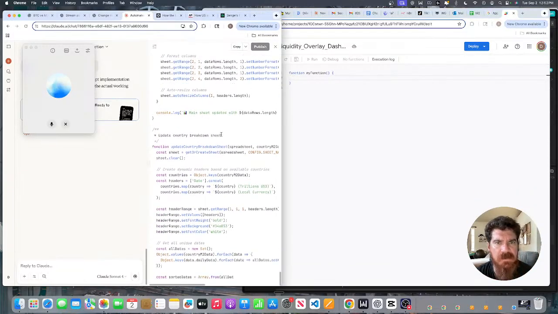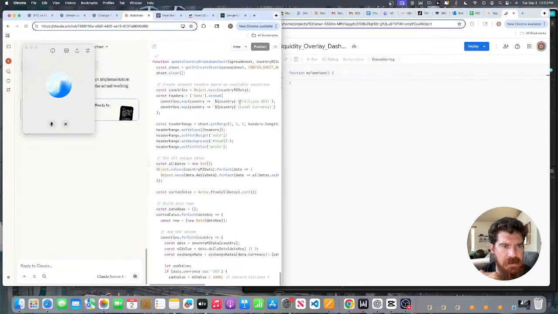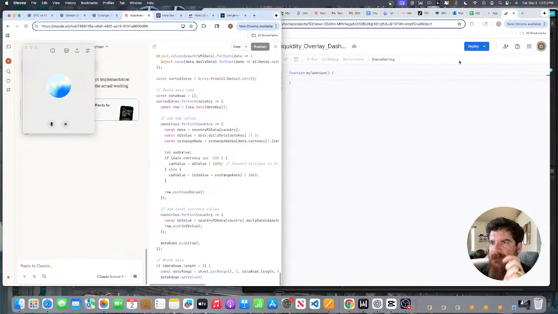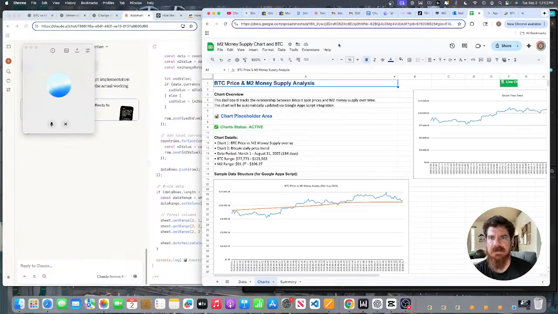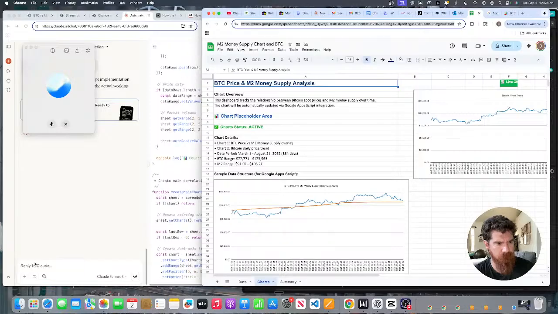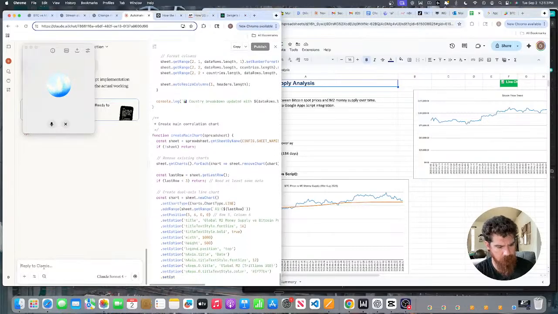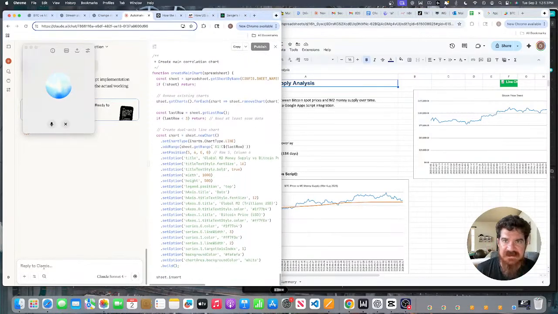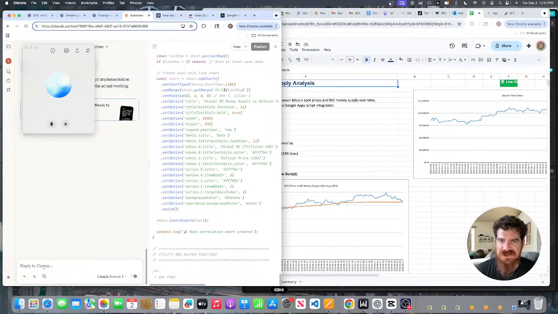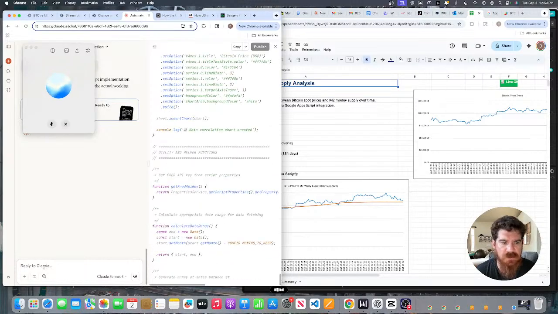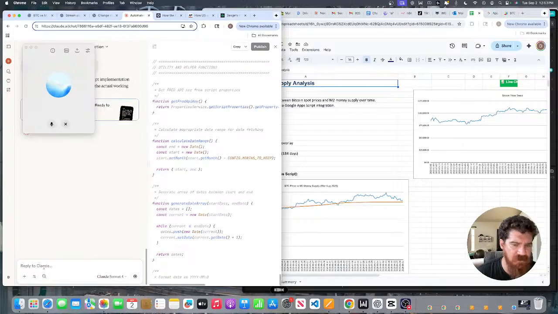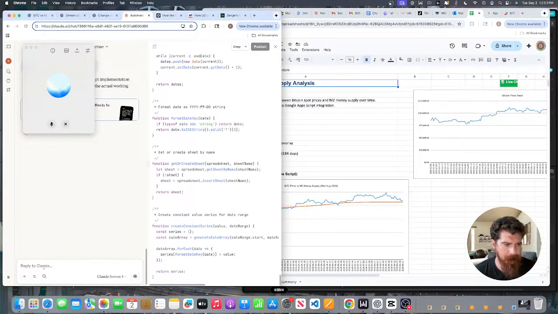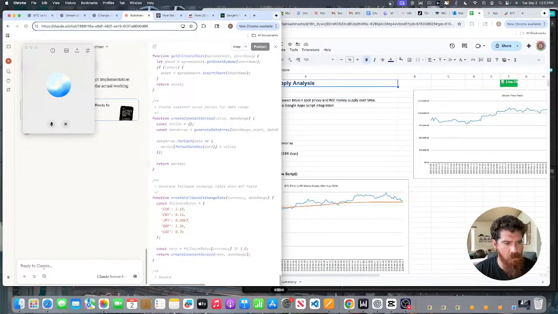All right, got a lot of code coming up in a little bit. I need the Claude. Here's the spreadsheet URL, so you can access that specific sheet on my Google Sheets.